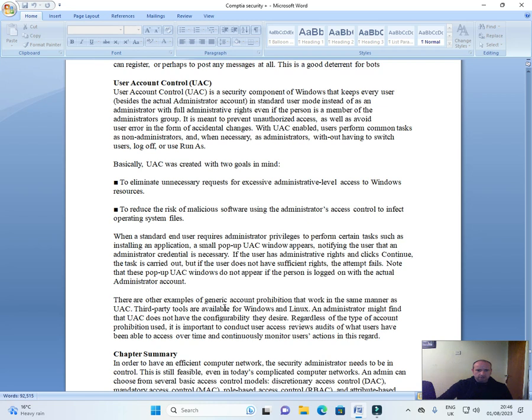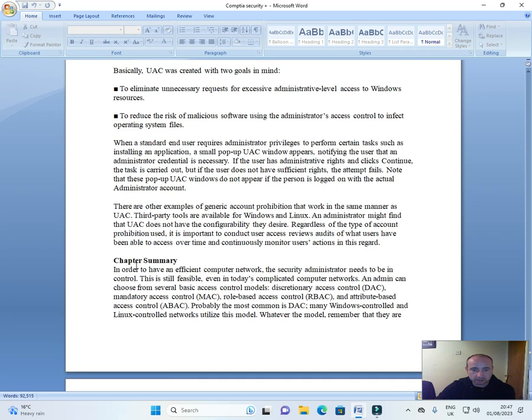There are other examples of generic account prohibition that work in the same manner as UAC. Third-party tools are available for Windows and Linux. An administrator might find that UAC does not have the configurability they desire. Regardless of the type of account prohibition used, it is important to conduct user access reviews, audit what users have been able to access over time, and continuously monitor users' actions in this regard.